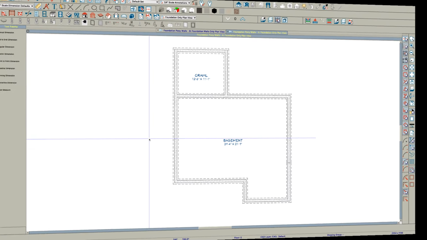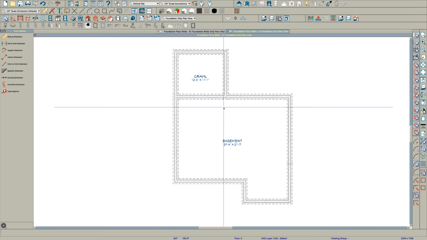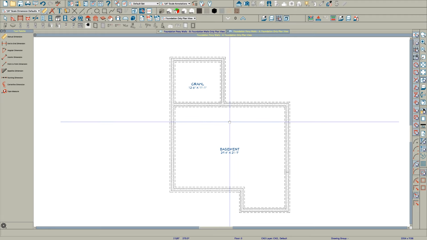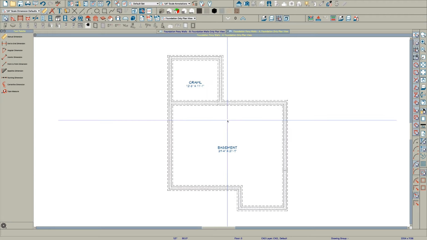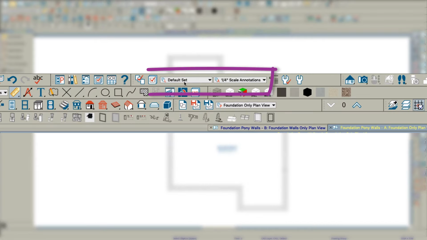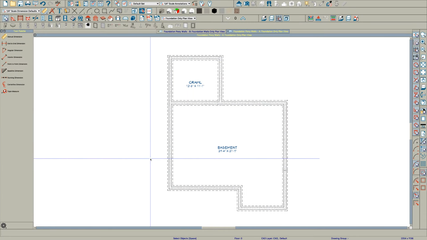Okay, basement pony walls when you have a walkout. You can, through plan views, display what you want with pony walls. You don't have to have a separate layer or anything. In this case, up here, I have the default set. This template I'm using is right out of the catalog. It comes with the software, traditional, I forget what it's called.